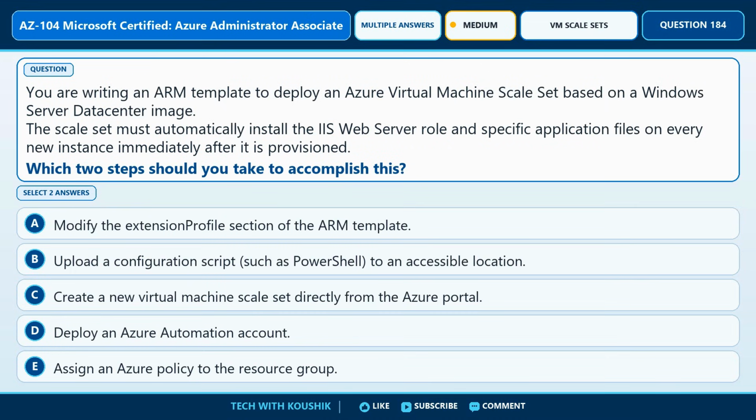Option A. Modify the extension profile section of the ARM template. Option B. Upload a configuration script, such as PowerShell, to an accessible location. Option C. Create a new virtual machine scale set directly from the Azure portal. Option D. Deploy an Azure automation account. Option E. Assign an Azure policy to the resource group.